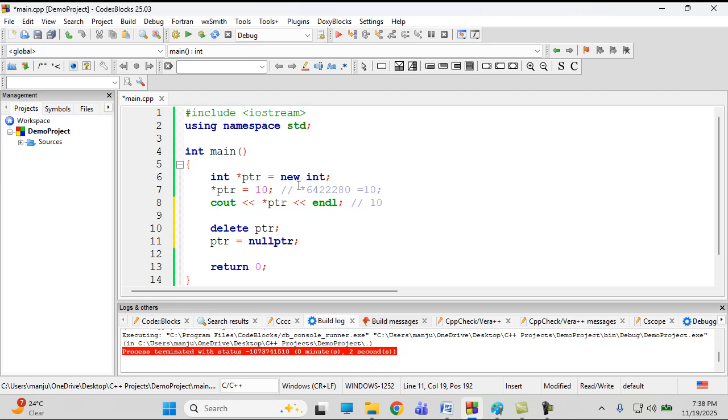Understanding? Okay. Now if you want, instead of having a garbage value, what if you want 10 to be stored directly in this newly created integer memory?